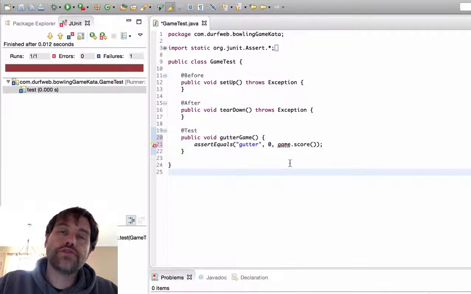So now we have a spare. And for the spare, I want to capture the results of the attempt after the next one, after the two that are in the current frame. So that ought to work. And then if I go back here and try my test, everything passes.